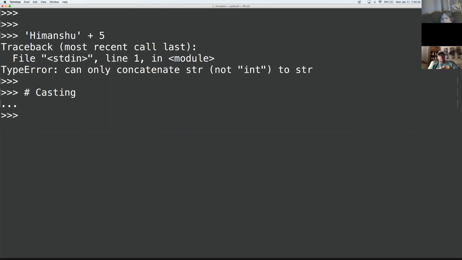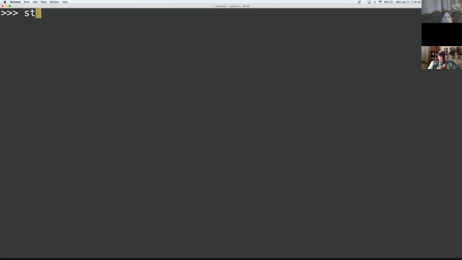There is a built-in function called str. This str function can essentially convert anything to a string. So suppose I pass 5 to it. 5 is a number, and it turns it into a 5 string.